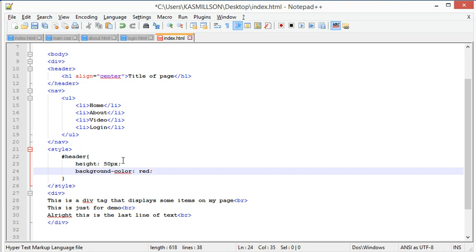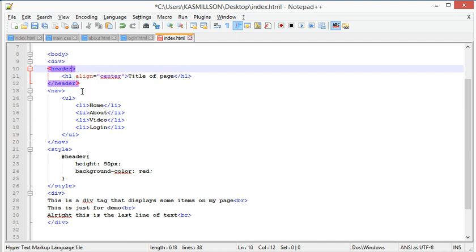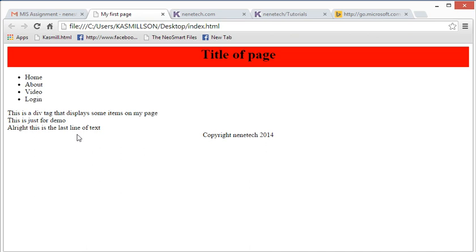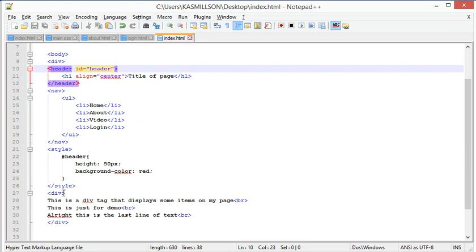Alright, so I'll come back to my header tag and then reference what is over here to the header. So I'll just say ID equals, and I'll bring the double quotes, then I'll put the name of the ID over here. So I'm going to call it header. Right, so I save this and I run. You realize that we have a height of 50 pixels and a background color of red. Alright, so let me do another one.